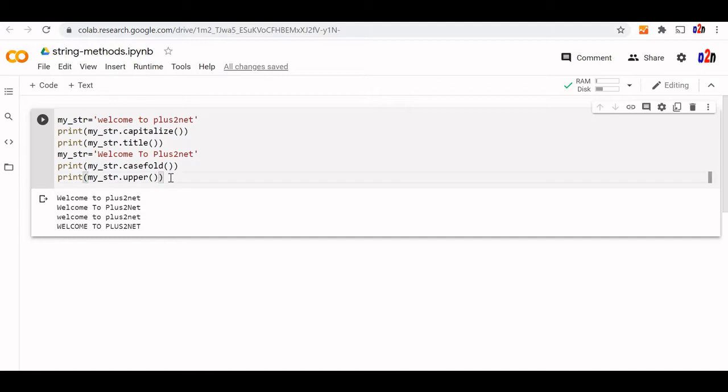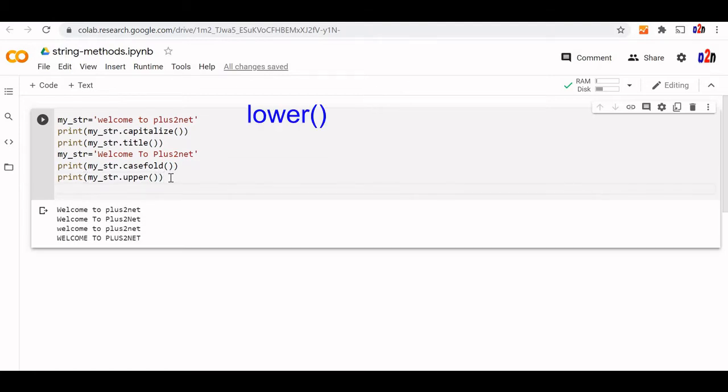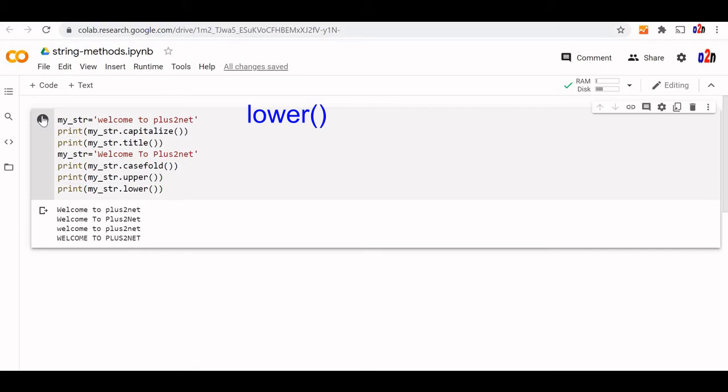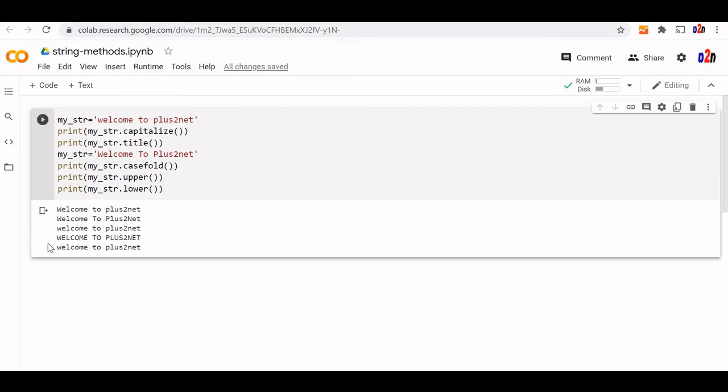Now similarly, let us make it lower. Print my str dot lower. This will make all characters lowercase. You can see whatever was uppercase here, W, T, all have become lowercase now. Now we'll move to further methods in string.